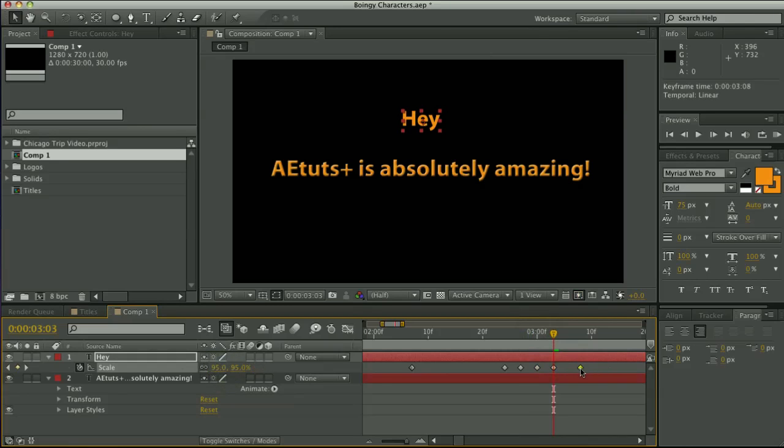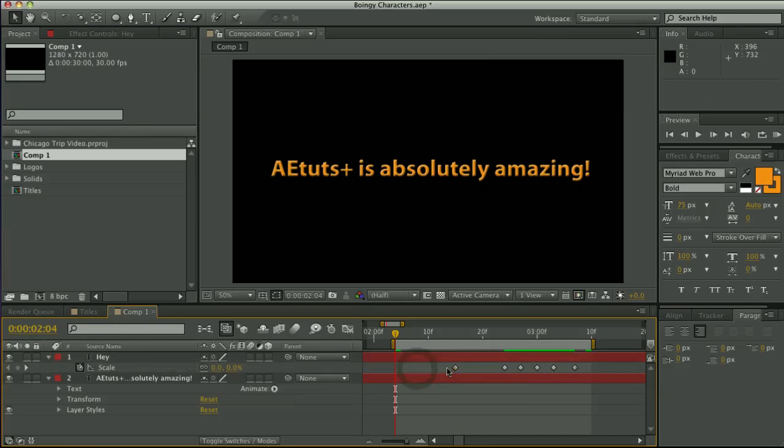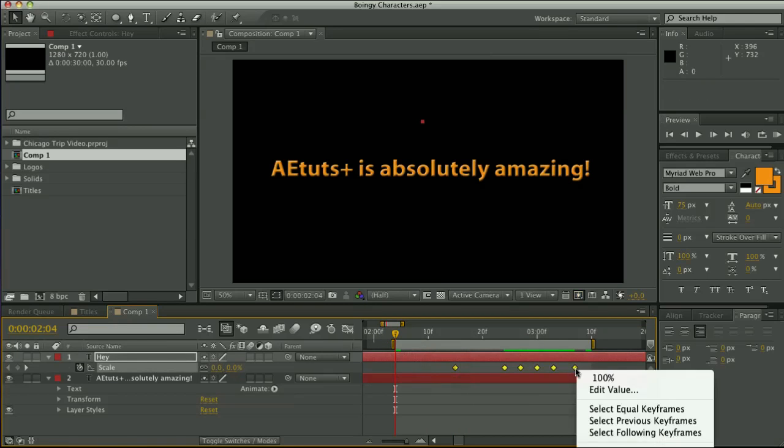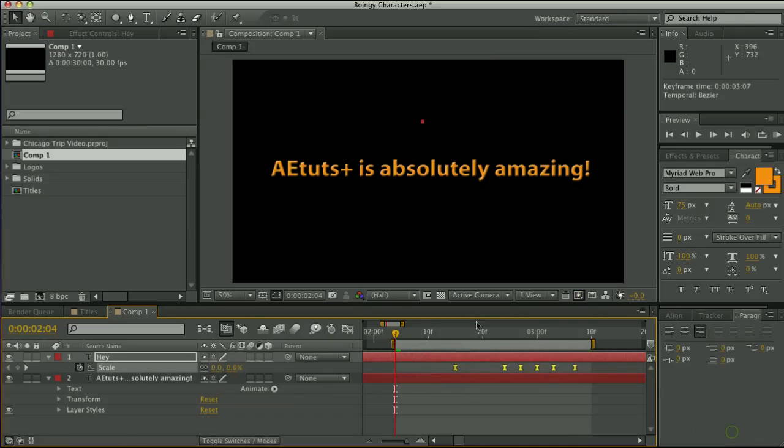Okay, I probably don't need to re-explain this, but the idea is to scale from 0 up, back, up, and back, kind of like that. I'll just RAM preview it really quick. Okay, I definitely need to bring that guy closer, and let's go ahead and easy ease him. Easy ease him. It's like Casey Kasem. All right. Boing. Okay. That's it.